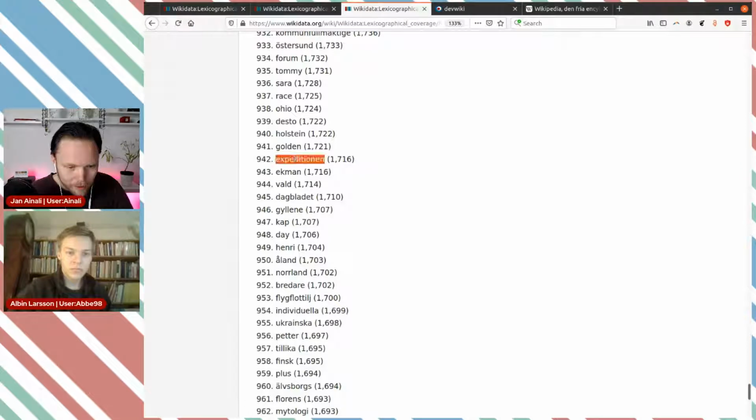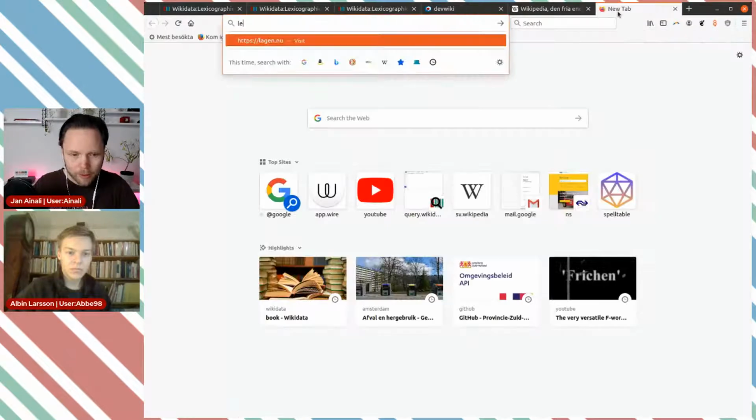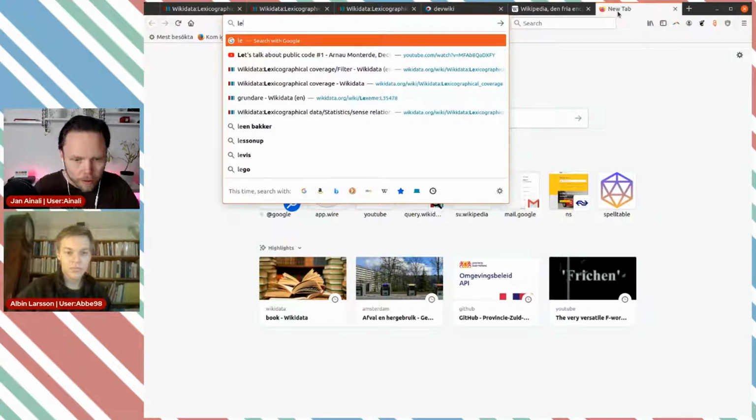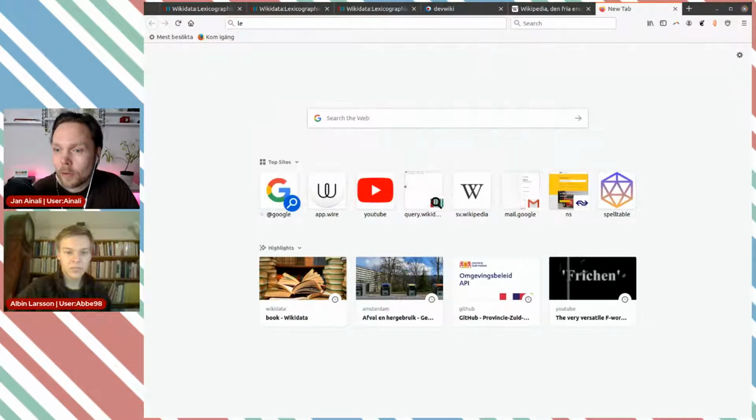So I see this word, which is the Swedish for expedition. And I'll show you the tool that we have been showing before. The lexeme, I didn't have it there, so I'll show you first. Do I have it in?